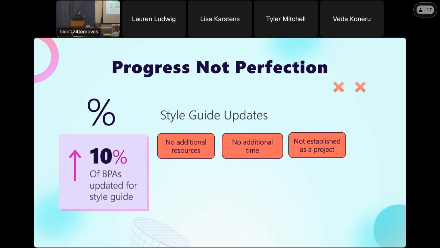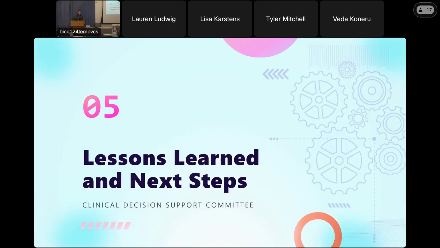So we've only done about 10% of our BPAs updated for this style guide, so we've got a lot of work to do. Unfortunately, we don't really get paid to do this very much. I get some time that is not explicitly for the CDS committee, and spend a lot of my time on the CDS committee. But it's important work, I think, in our minds, and so we want to keep doing it, and I think it's impactful.